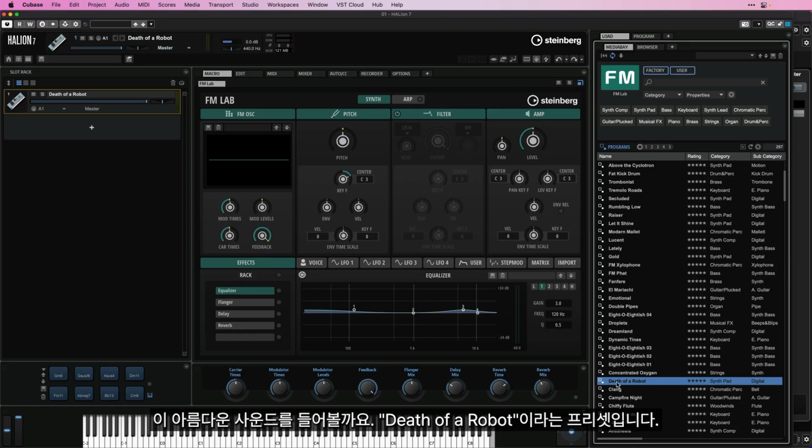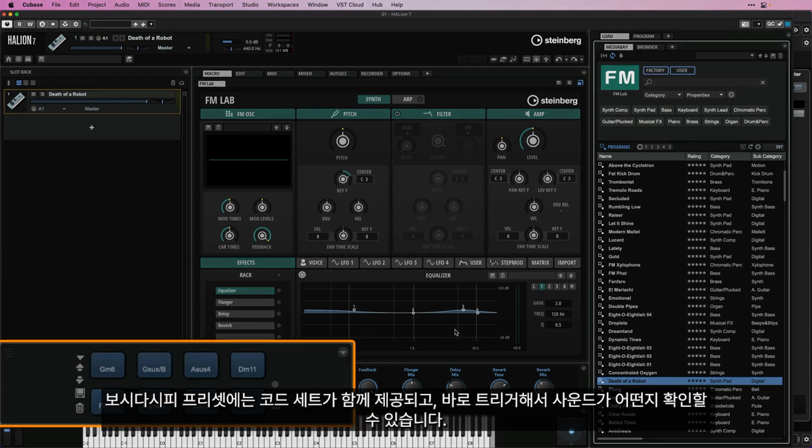Let's try this beautiful sound. This is called Death of a Robot. And as you can see, the presets come with sets of chords, and I can trigger them straight away so that I can get an idea of the sound.